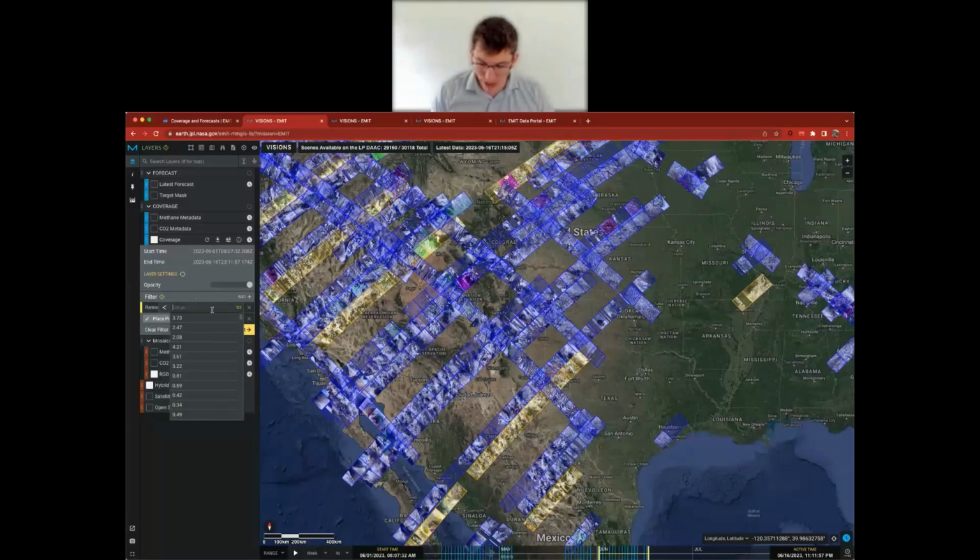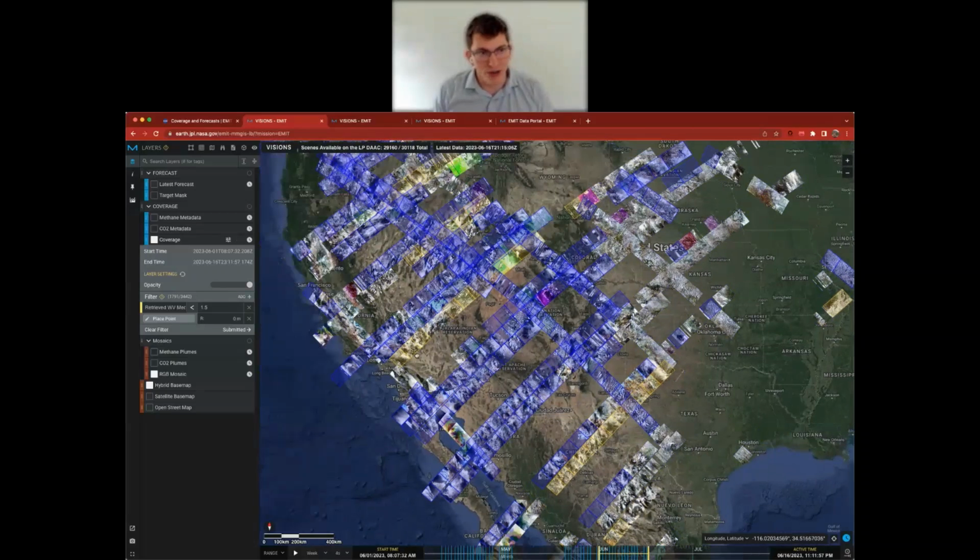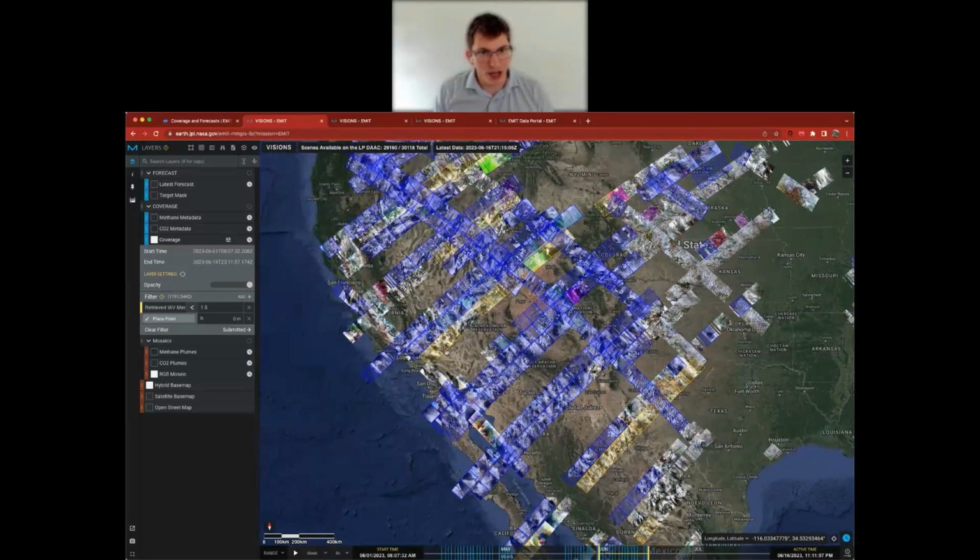So I'm going to go ahead and set a threshold of 1.5, which is in centimeters squared there. And so when I hit submit, we can see the number of scenes that were available went down. And if I continue to drop that number down, the number of scenes that are visible will continue to down select.